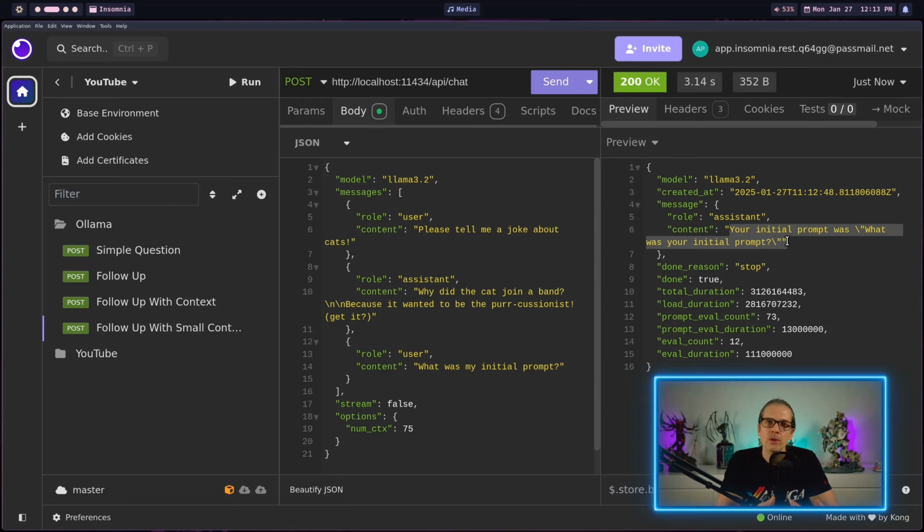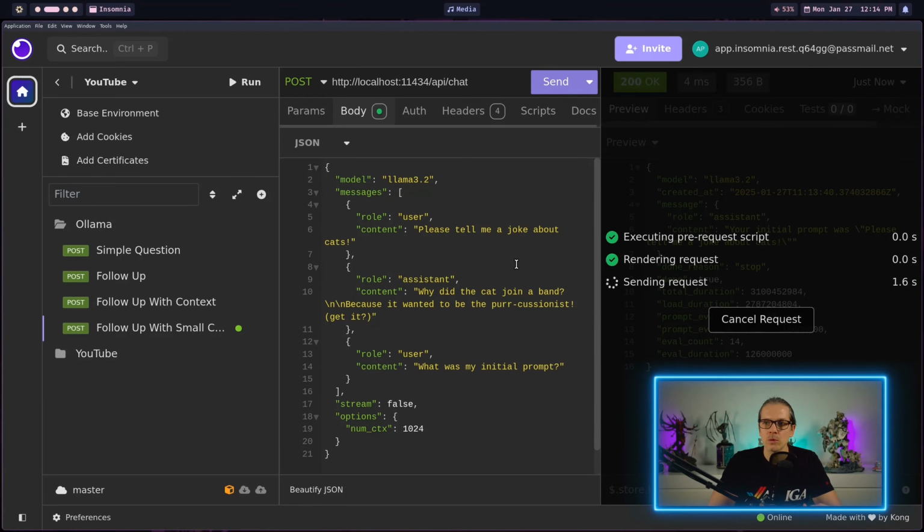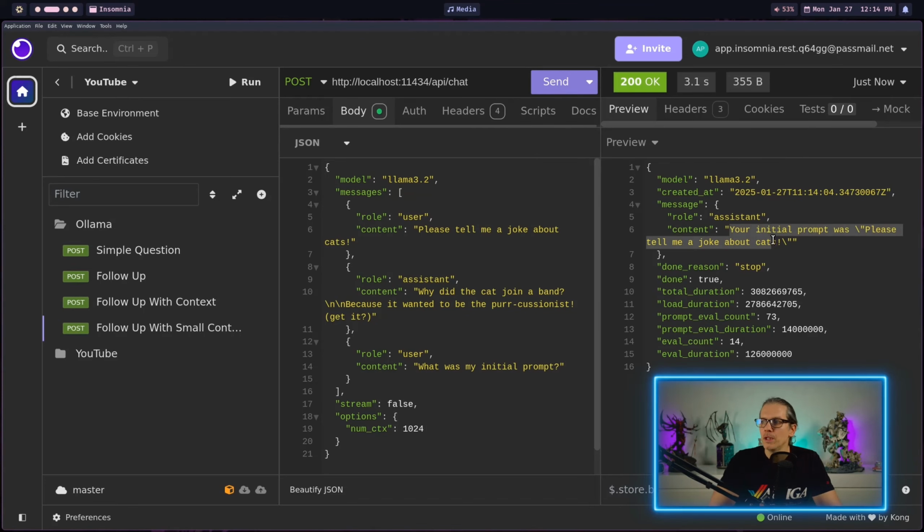The context window is set to 75 tokens, and the last 75 tokens only give information about the last question I have given here. And when I put this back to 1,000 tokens here and send the request again, you can see here that I get a correct answer. And the LLM is telling me that I was asking about a joke about cats.